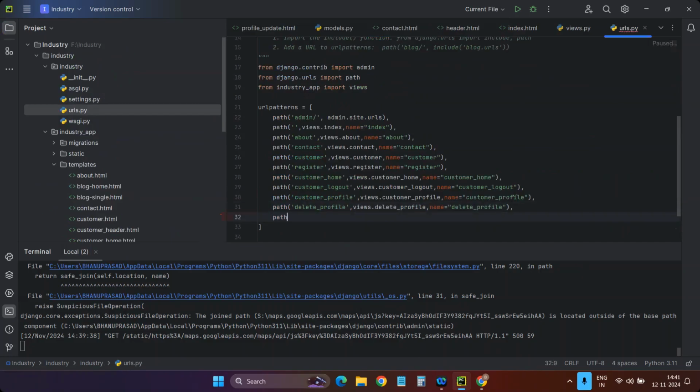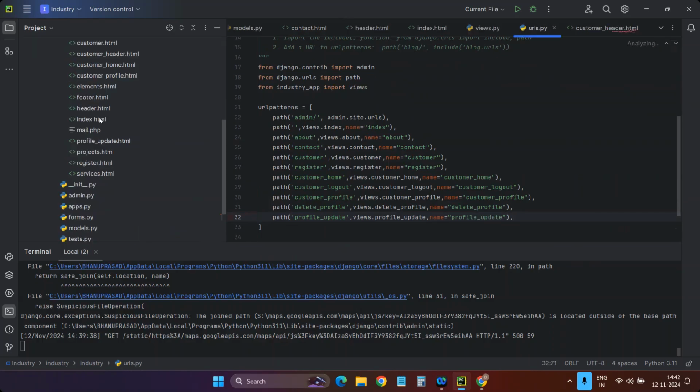Path, profile update, comma, the view, comma, name equal to. I have not passed any IDs over here, that's why I'm not passing any ID in my URL also. Now I have to pass this URL in my profile.html, where I can see my customer profile details.